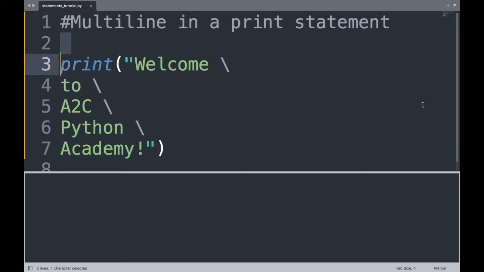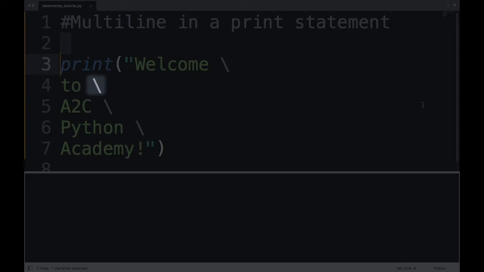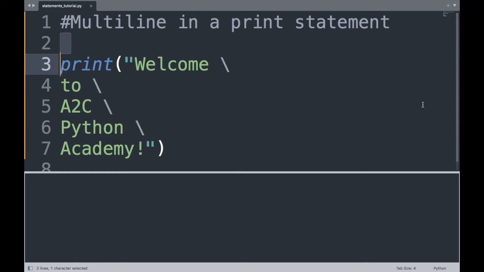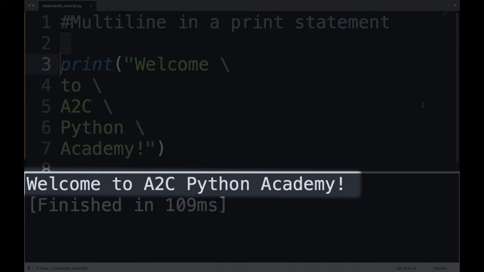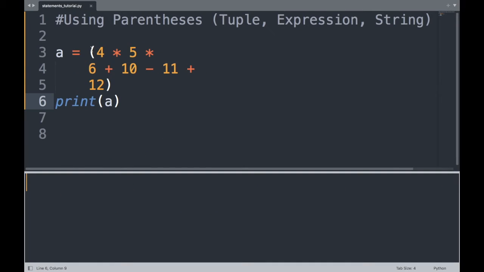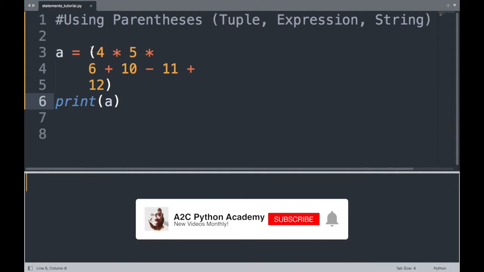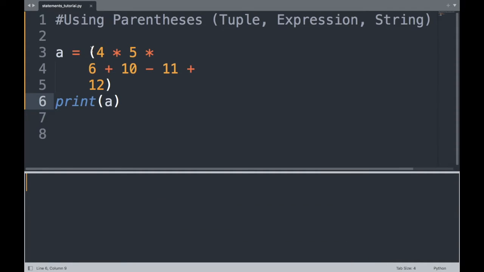Because of this, we have to put a line continuation character at the end of each line to tell it to continue to the next line. And when we print this, it's as if it were one single line. Welcome to A to C Python Academy. The next set of examples are an extension of point 1 and 2 of our lecture, where we cover the rules for category 1 multiline statements.